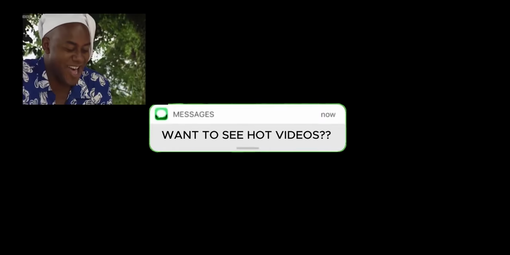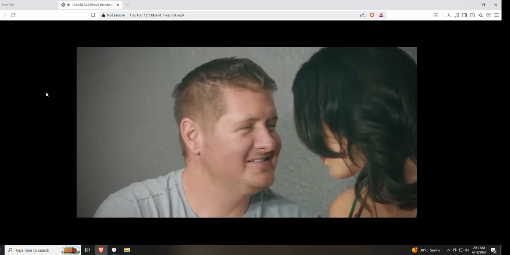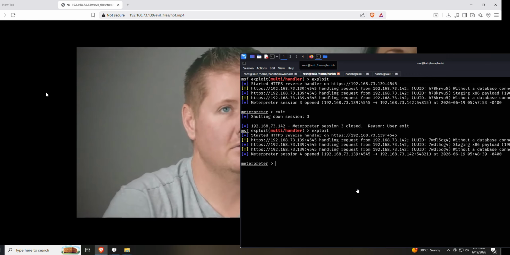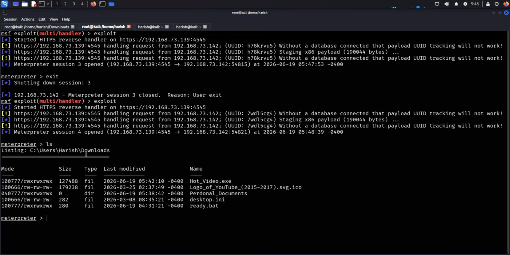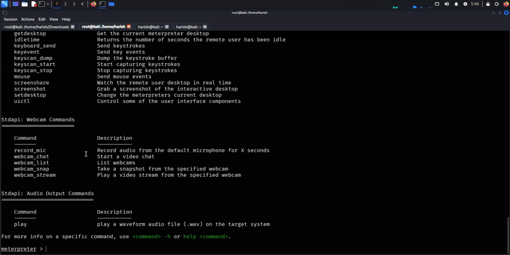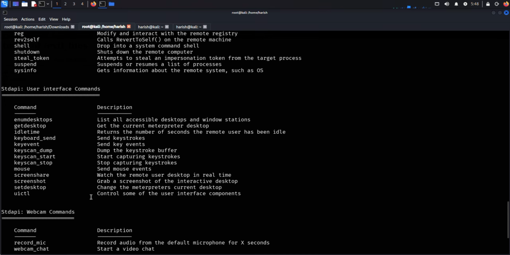Imagine getting a message from a stranger that says, "Want to see hot videos?" You click on it and everything seems completely normal. But what you don't realize is that you have just given a hacker remote access to your computer. Now, without you even knowing it, that hacker can control your PC from anywhere in the world. They can view your files, download them, delete them, or run any program they want. They can see everything on your screen, capture passwords, and do many other things you probably never imagined were possible.